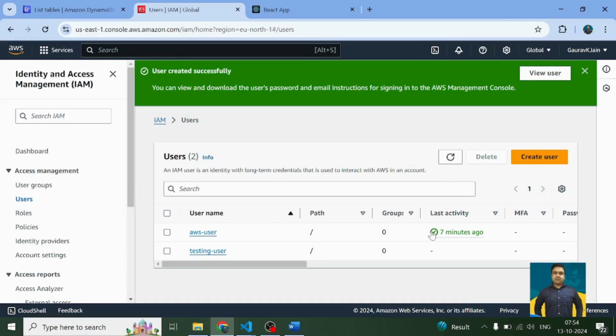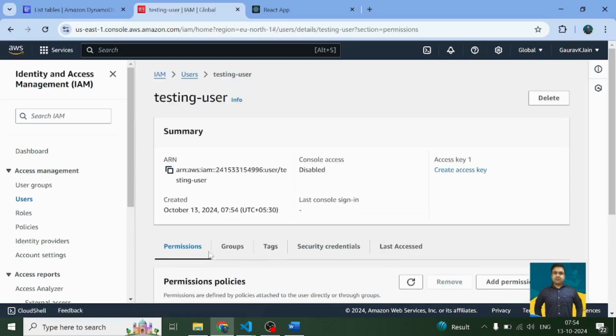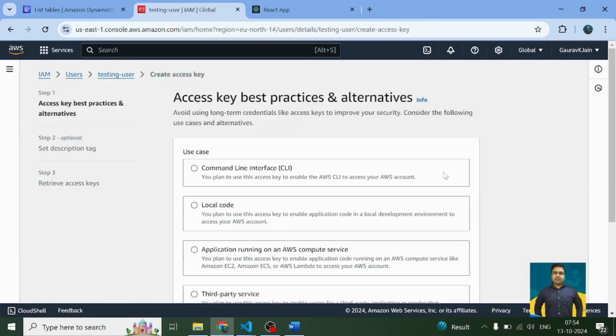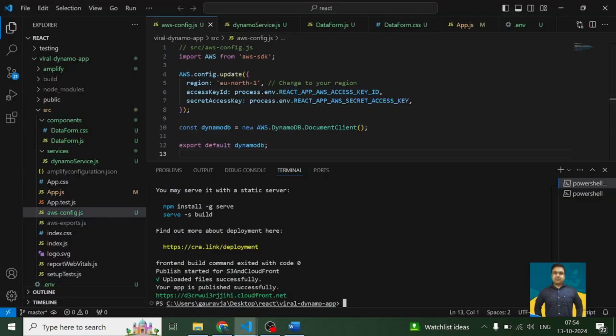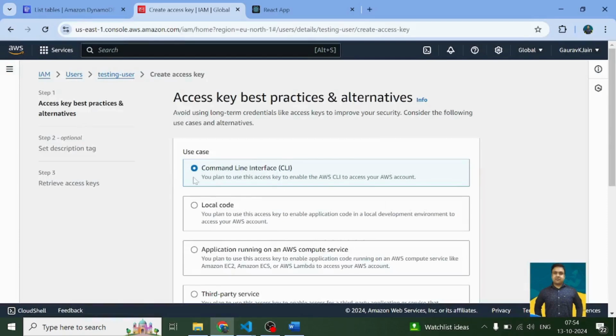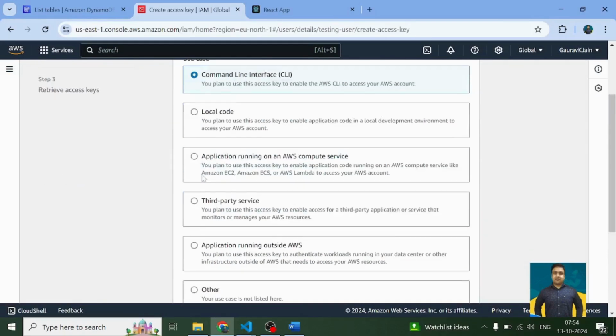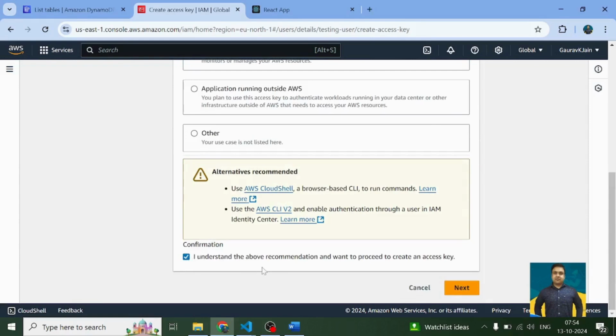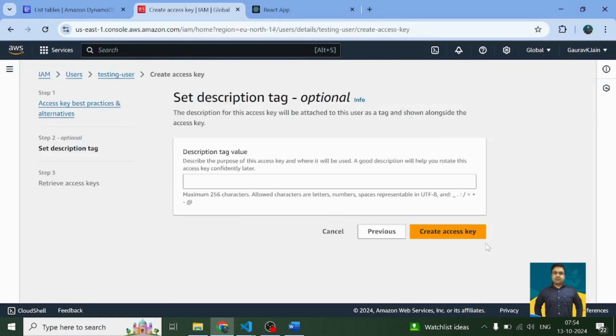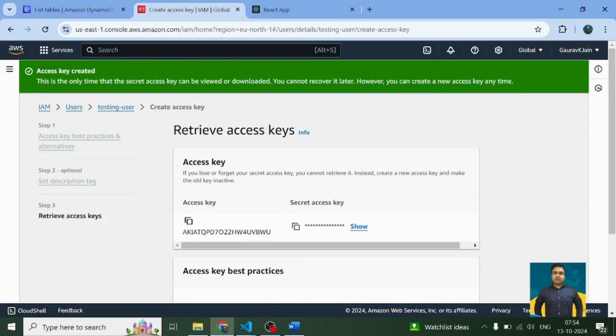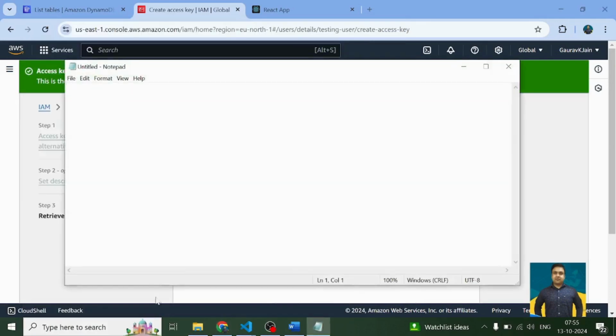Now once you are done creating the user, how will you create the access key? You'll have to click on that user, click on create access key, and then use the command line interface option, because we are going to use everything from this terminal. That is the reason the command line interface has to be chosen. Then come down, click next, and simply create the access keys. These are the access keys which you have to note down somewhere.